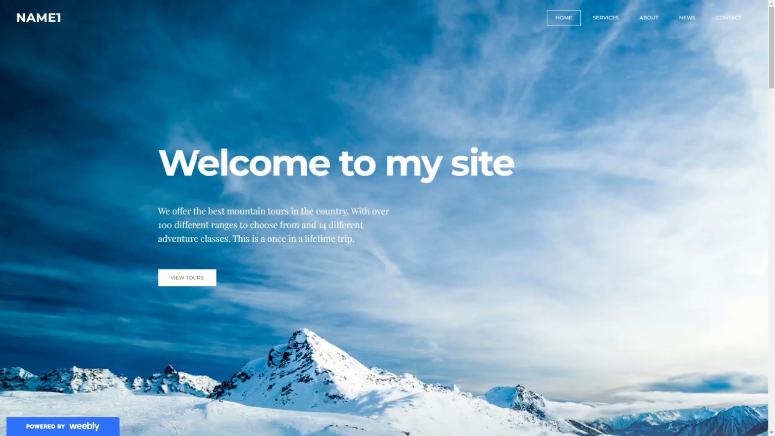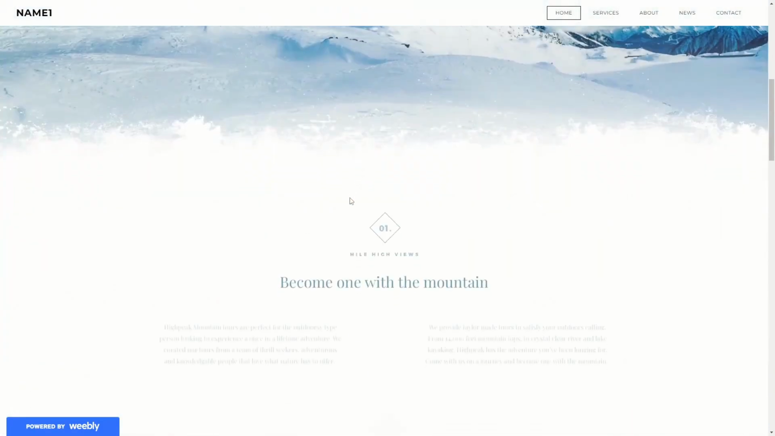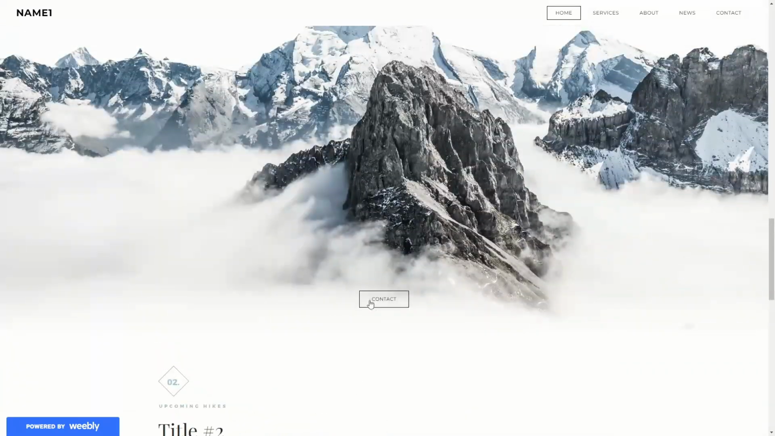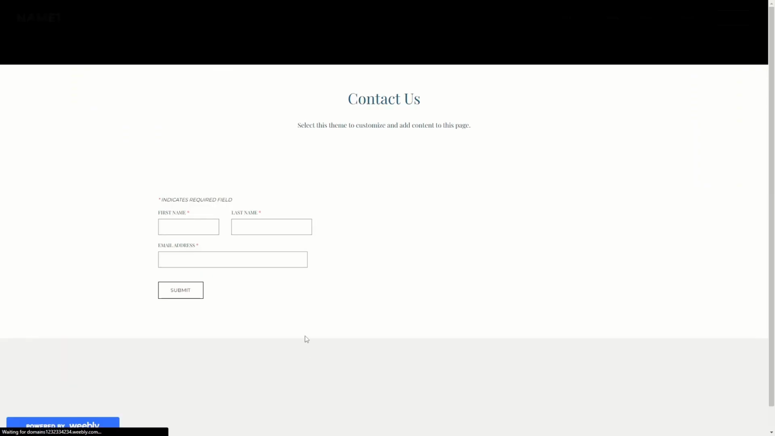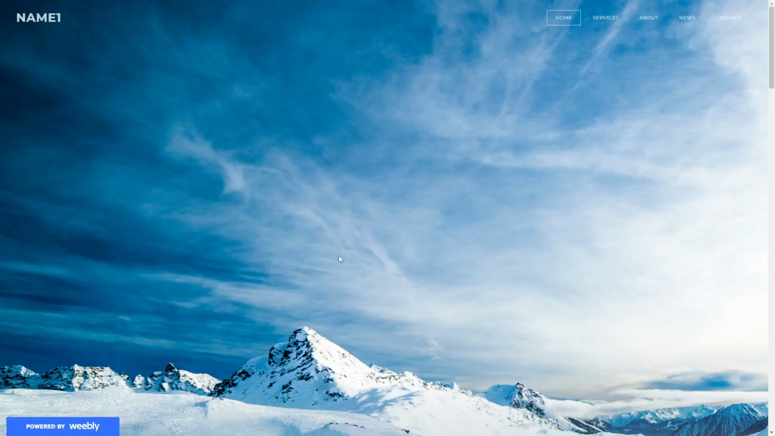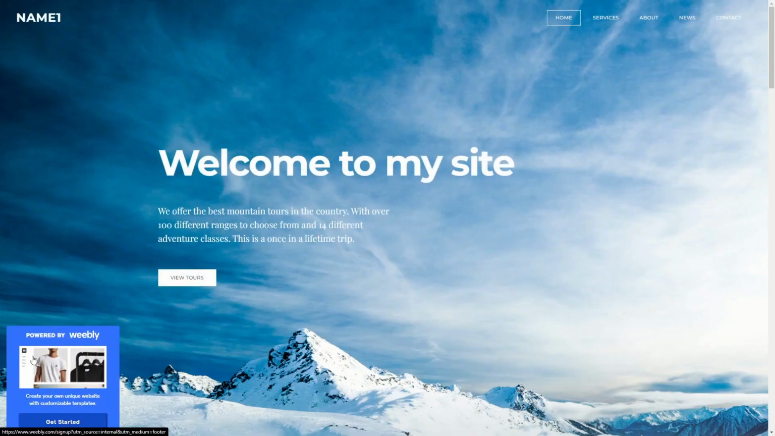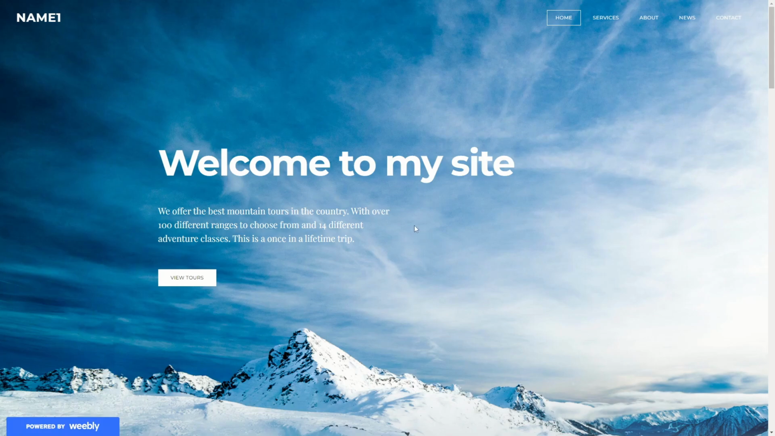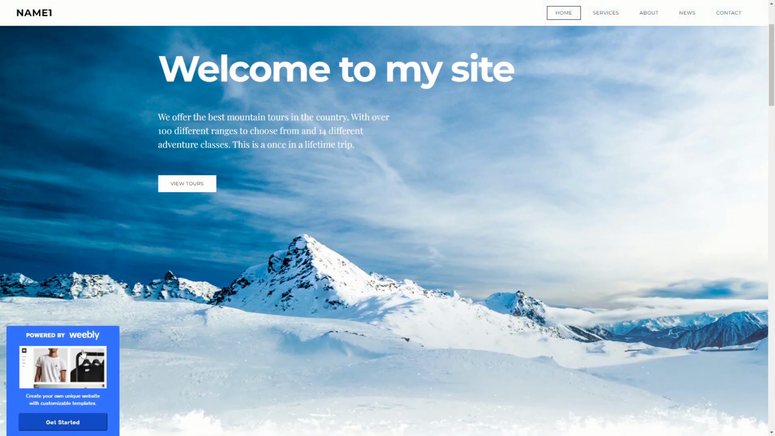You can see this is the template. Here's the text that I've changed. Here is the logo, or the name that I've changed. And if you scroll down, there's even this contact button right here that will get us to our contact page. The powered by Weebly footer is this thing right here. So if you have your website, people will actually see this right here.